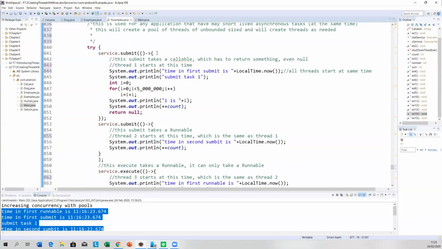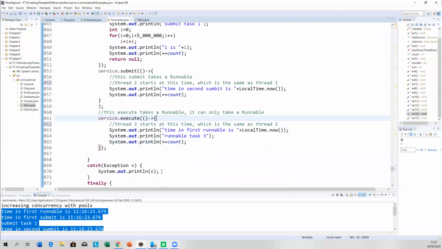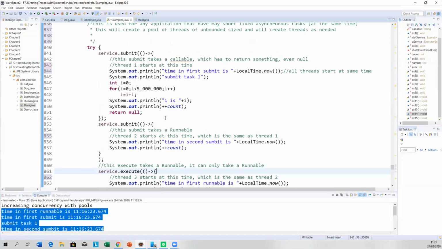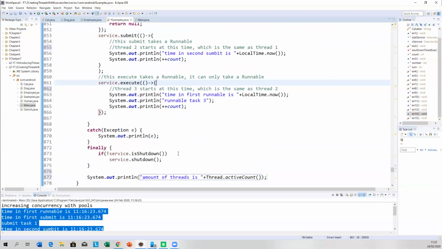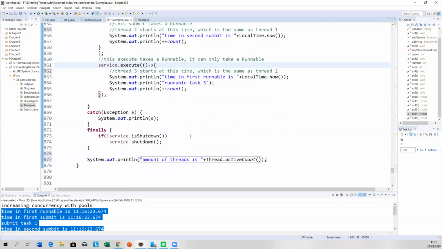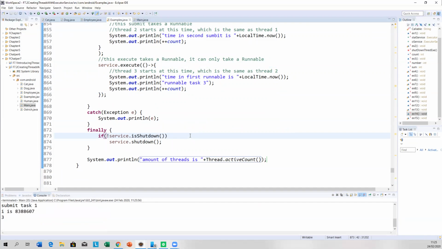Something as simple as this, the 3 of them are going to start at the same time. So we should have 3 threads there plus the system thread. We should be getting 4. But we're getting nothing. Let me just see now. So why?